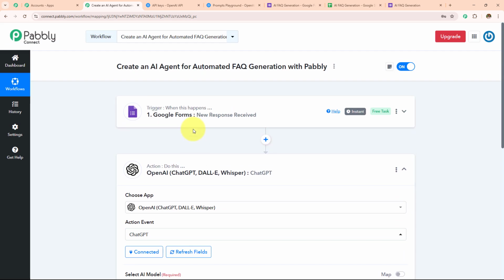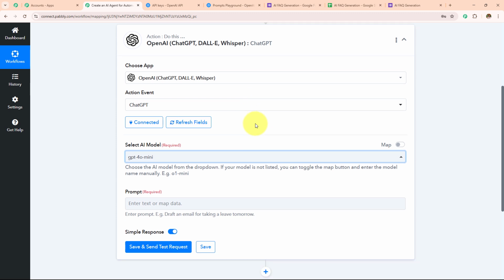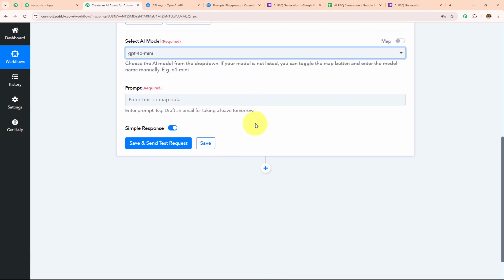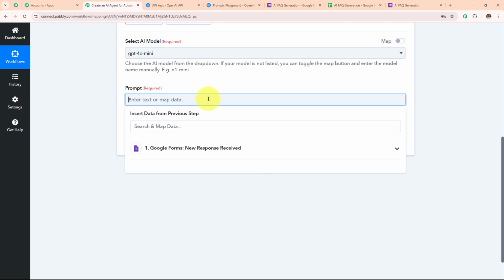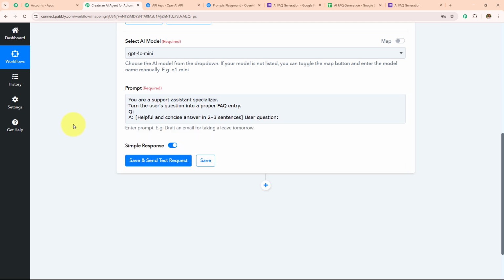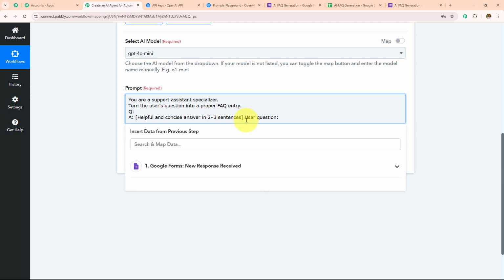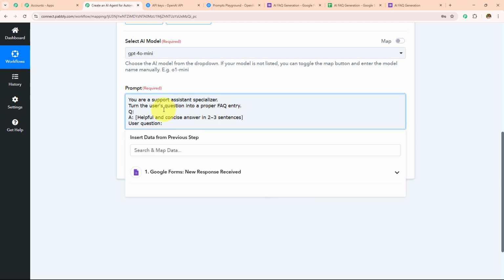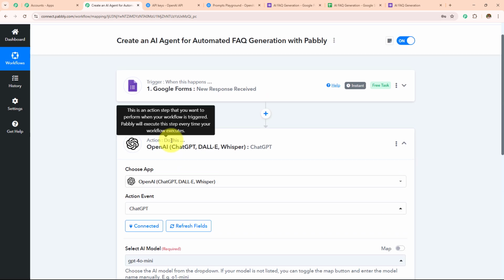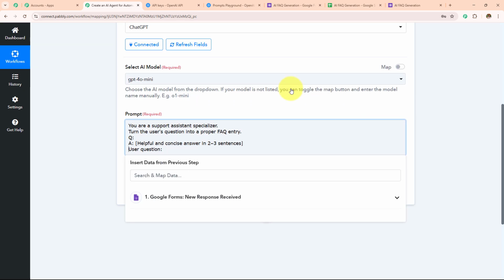enter the prompt. I'm going to enter the prompt in a way that I'm going to enter the form response which I have received, and based on that query, I want to generate the FAQ and add that to my Google Sheet. So here I've entered the prompt: you are a support assistant specialist, turn the user's question into a proper FAQ entry. I'm going to enter the question and the answer should be a helpful and concise answer in 2-3 sentences. So over here I'm going to enter the question, but I'm not going to enter this manually. Instead, I'm going to use a method called mapping, which means I'm going to enter the data from the previous response.